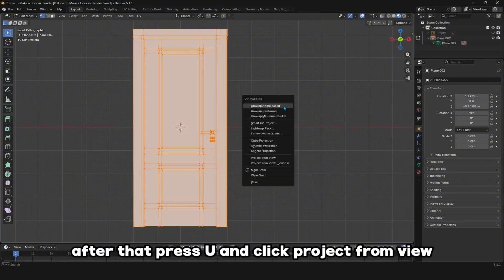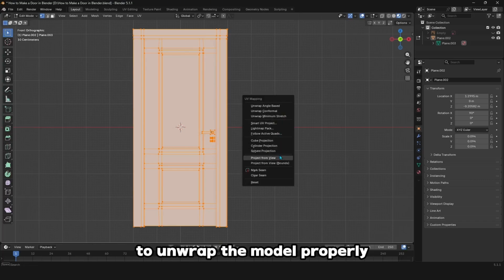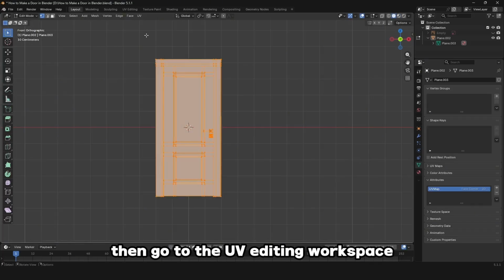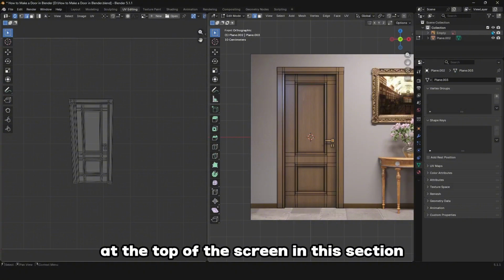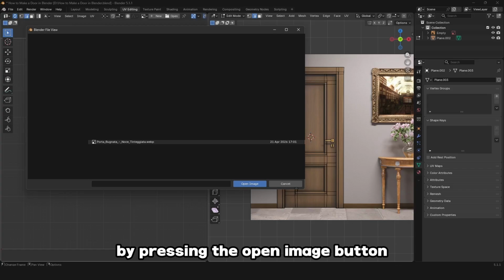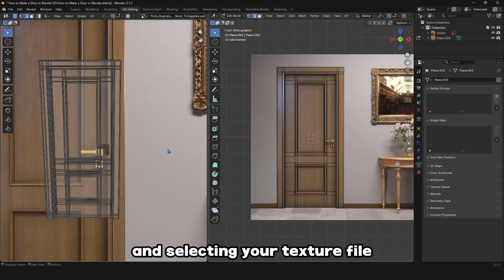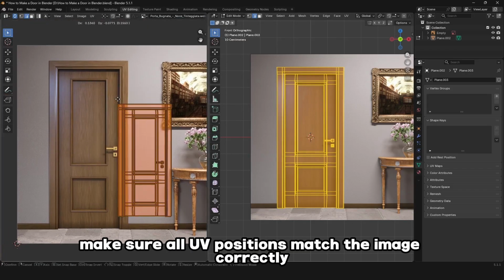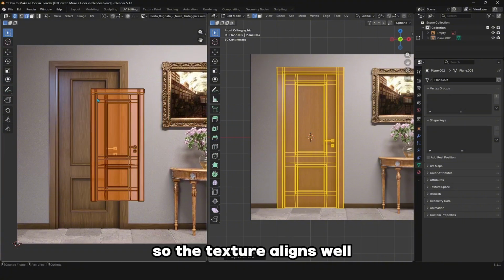After that, press U and click Project from View to unwrap the model properly. Then go to the UV editing workspace at the top of the screen. In this section, open the image of the door by pressing the Open Image button and selecting your texture file. Make sure all UV positions match the image correctly so the texture aligns well.